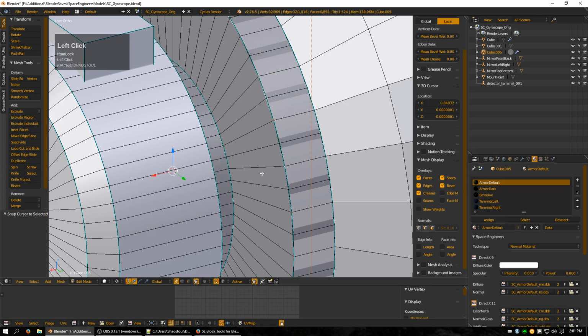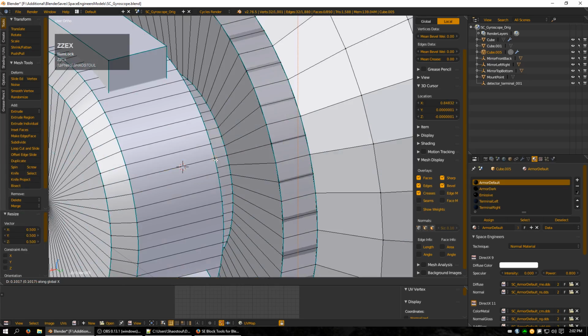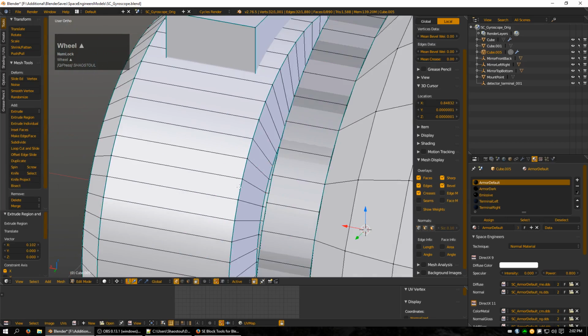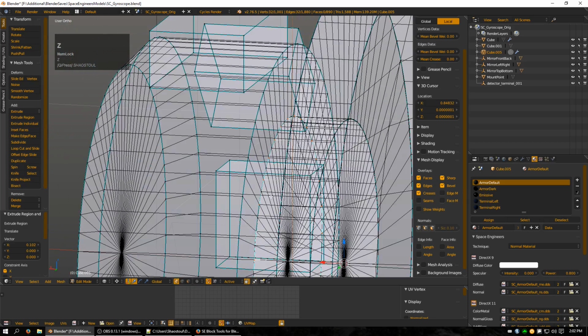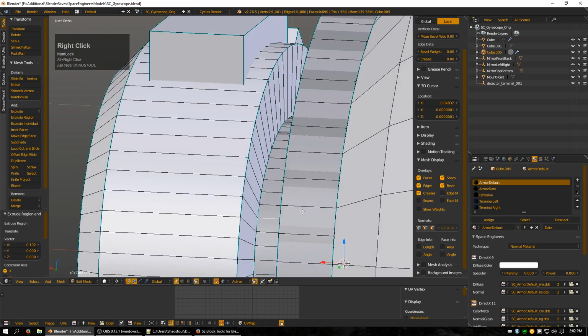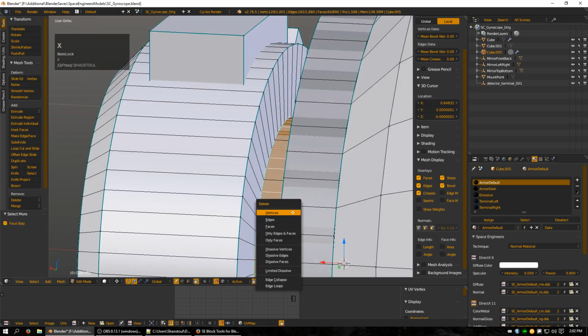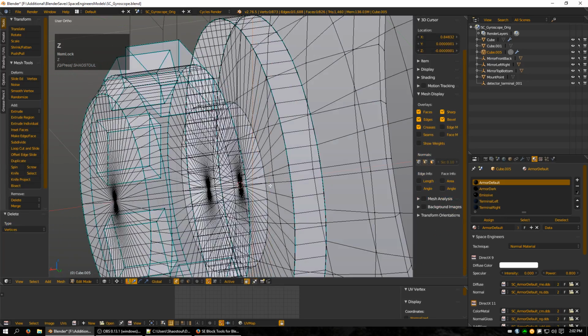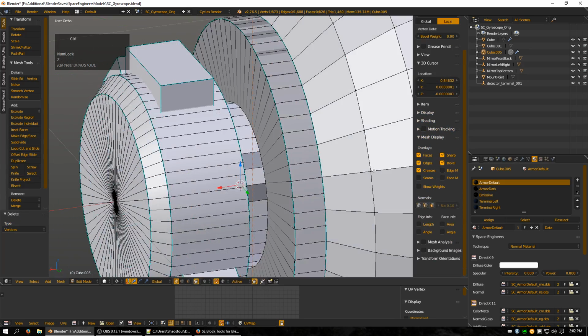Make sure the cursor's at selected and scale it down. Extrude it over. Now I'm going to follow it up. I'm going to delete this high resolution one right here. And I might as well do the same for this.